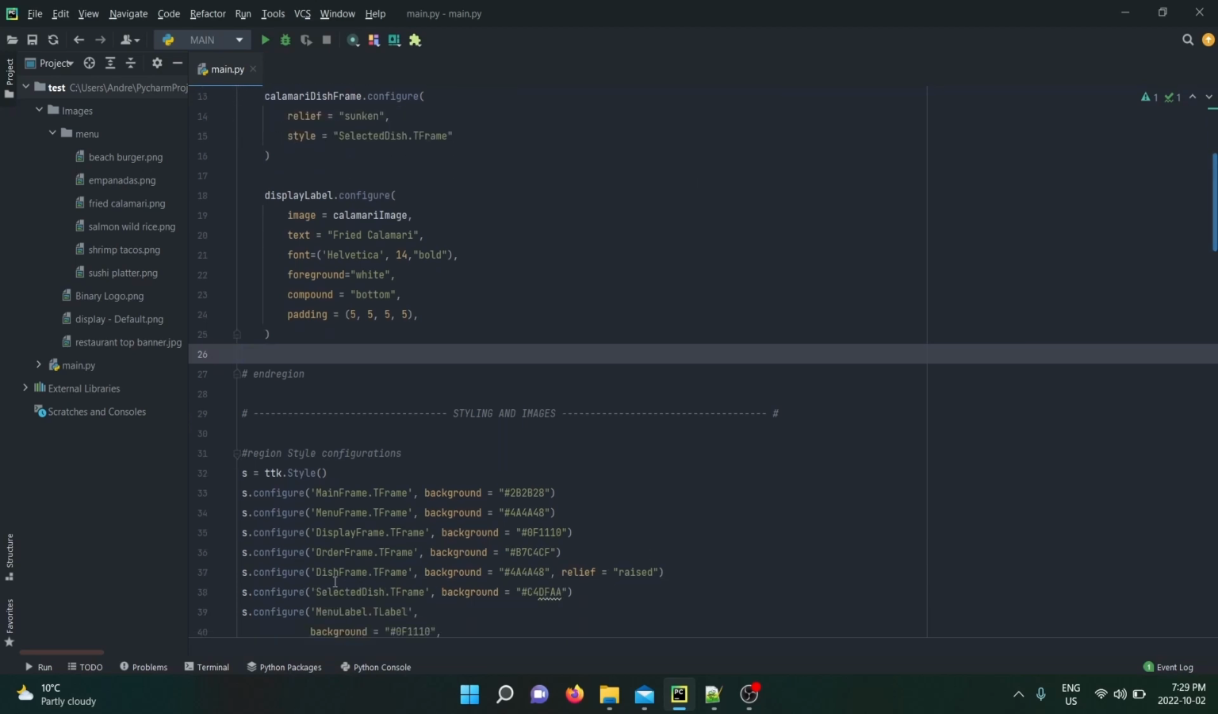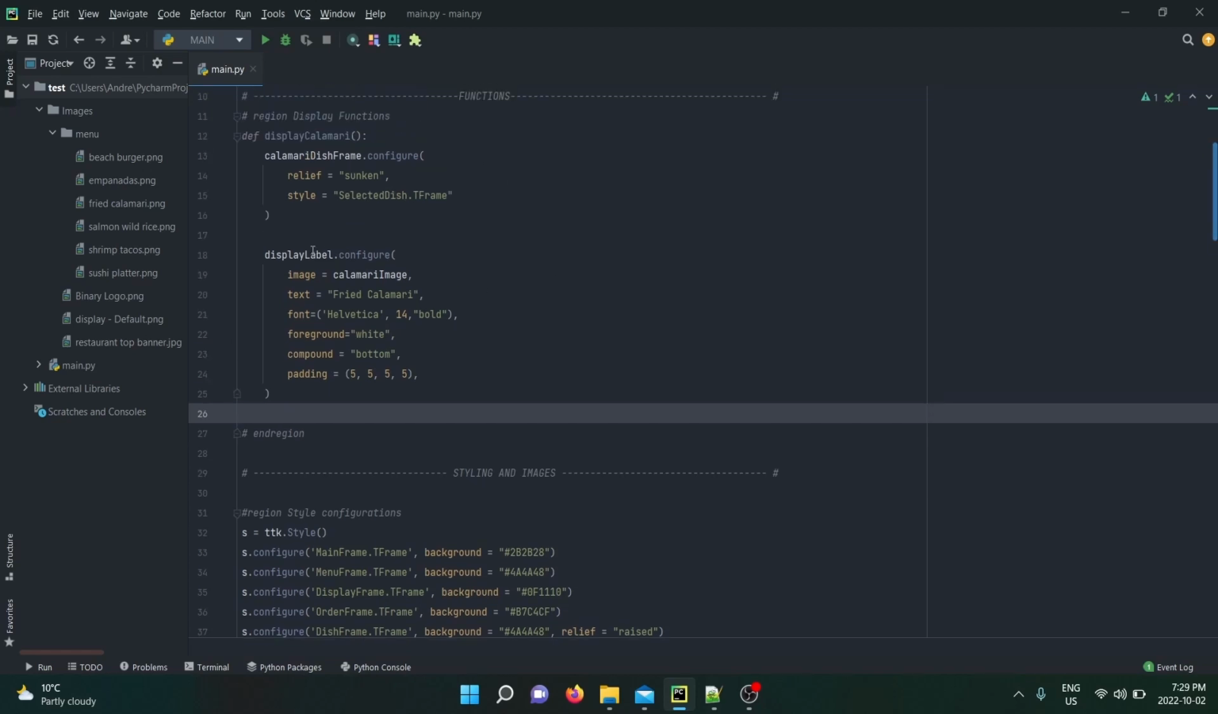Instead of having our dish frame T frame, we are associating it with the selected dish frame. And we have the display label in our display section of our GUI app. What's most important here, to change the image, you need to associate it to a different image object that you created before in the styling video, the general layout video that is part 1, calamari image right here. And the rest is just text, font, foreground, and padding.